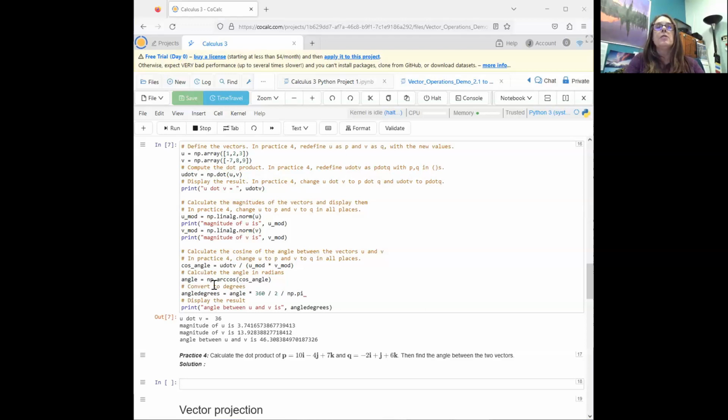Then to get the angle, I call up the arc cosine command, np.arccos of cosine angle. Then I wanted to convert it to degrees just so I could tell what was going on. You'll notice that I've got this string of two divisions here. I can either do it this way, following the order of operations, or I could put parentheses around the 2 and the np.pi and multiply the two together. So either one is okay.